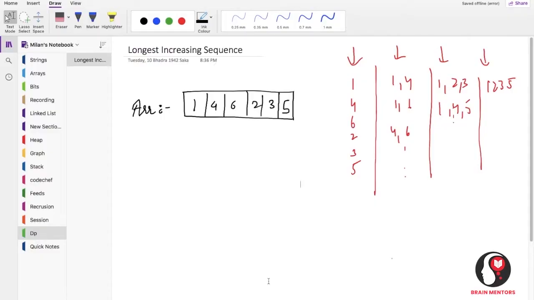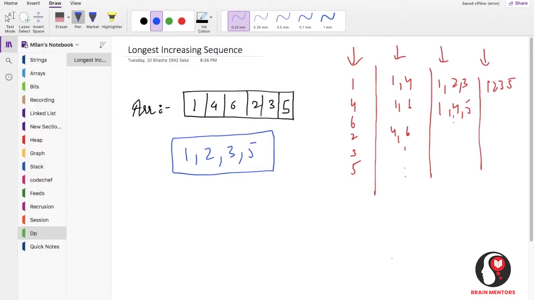The problem statement we are solving today is the longest increasing subsequence, and as the name suggests, we need to find the longest increasing subsequence possible. For this array there can be many sequences, for example 1 4 6, 2 3 5, 1 4, 1 6, and so forth, but we need to find the longest increasing sequence, and that would be 1 2 3 5, right? We need to print the length of this solution, that would be 4. So we need to output this as the answer.